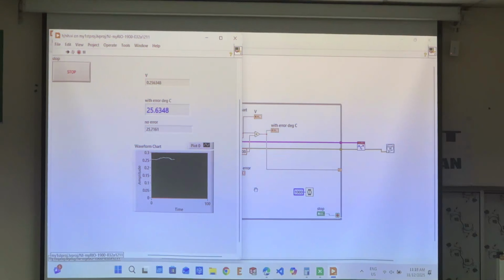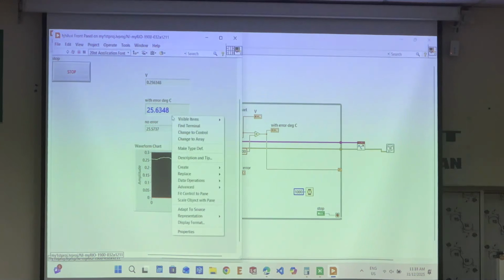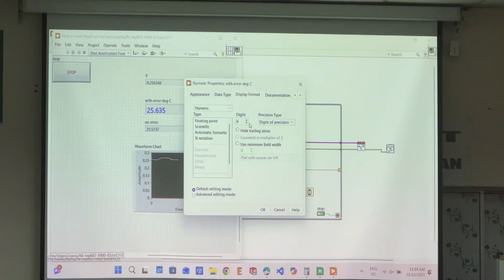You don't need to divide. You just need to customize here. You go to the properties here, probably data display format like this. Just how many? Precision, yes. You have to reduce it. 3.